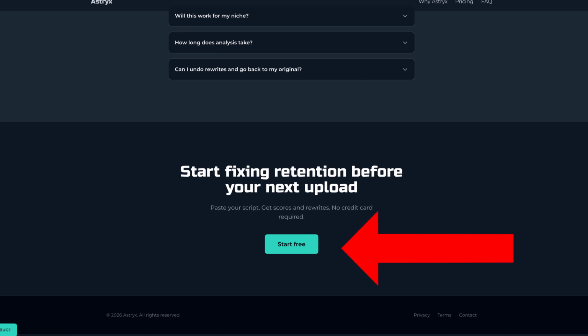Now there's this final CTA. Here just repeat the main call to action. Reinforce the value, reduce any remaining risk. Again, no credit card required, stuff like that.